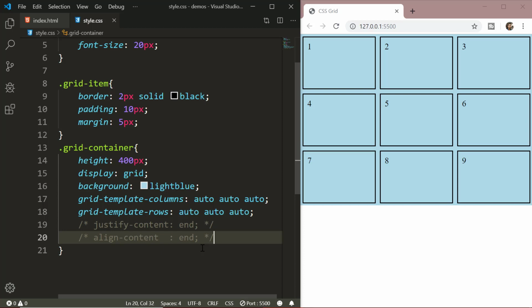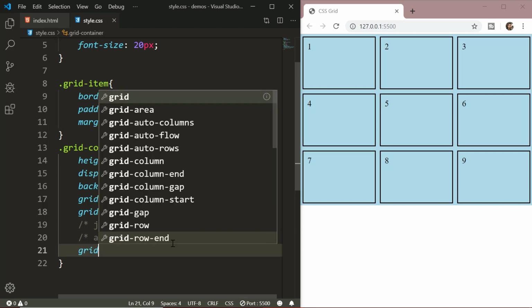Next, we can set the gaps between the rows and columns. The spaces between each rows and columns are known as gaps. For that, we can use properties like grid column gap or grid row gap.